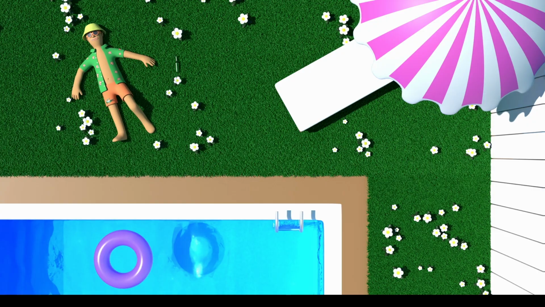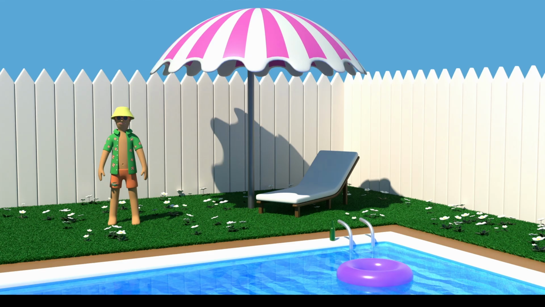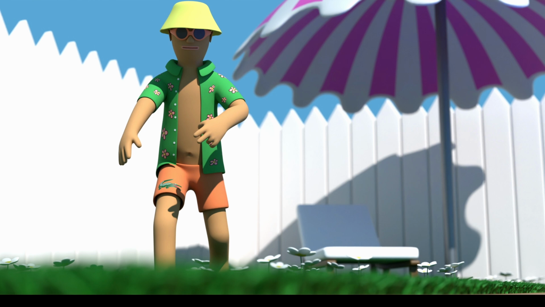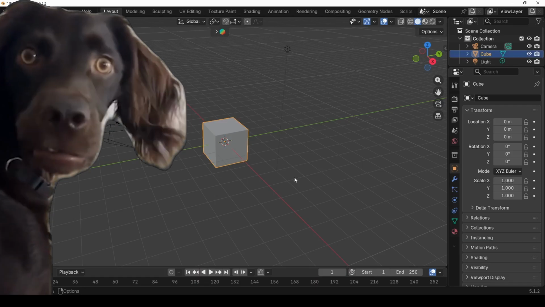You can experiment with different camera angles, character poses, and lighting setups to create a whole collection of beautiful renders. Don't worry if you are still new to Blender, a basic understanding of the interface is enough to follow along.